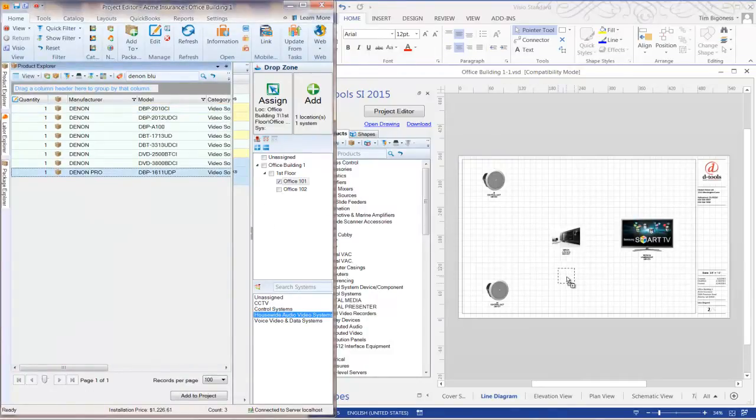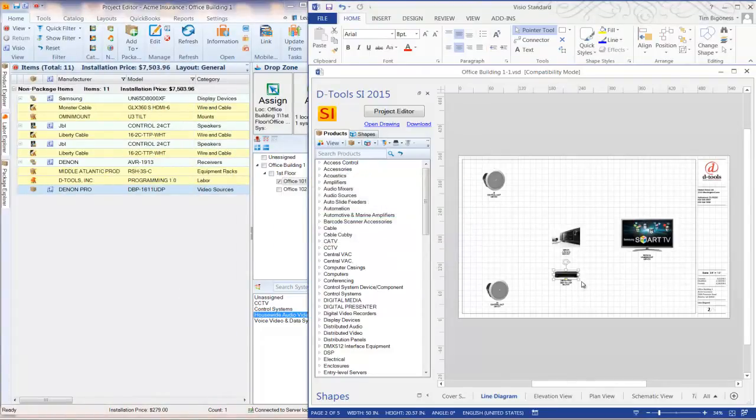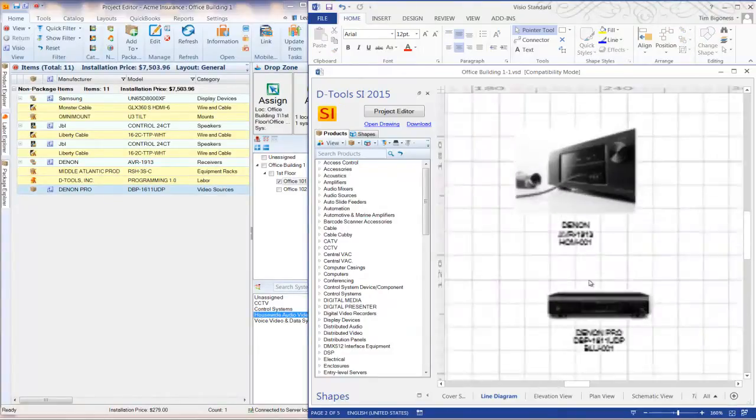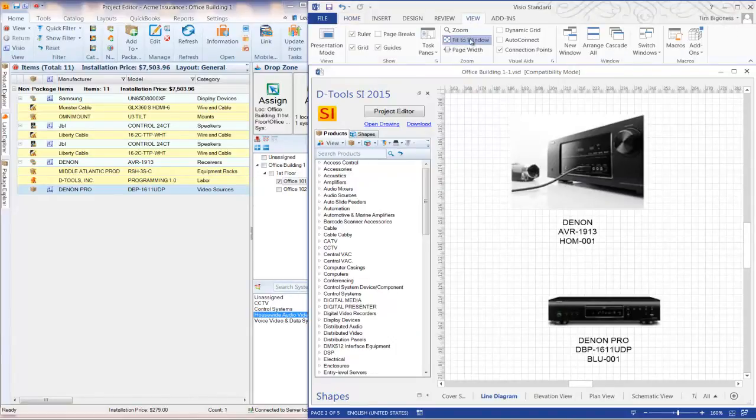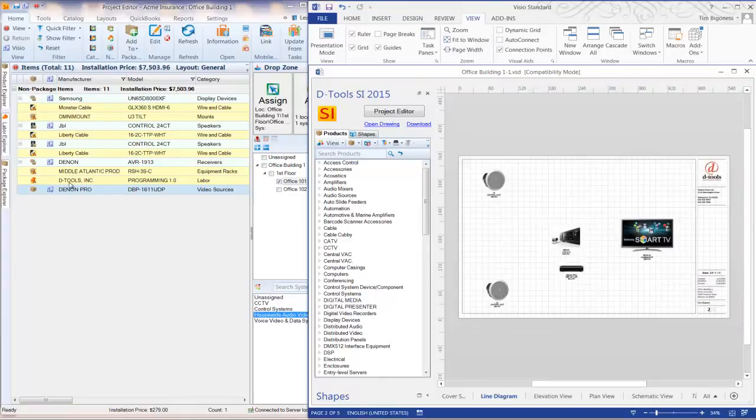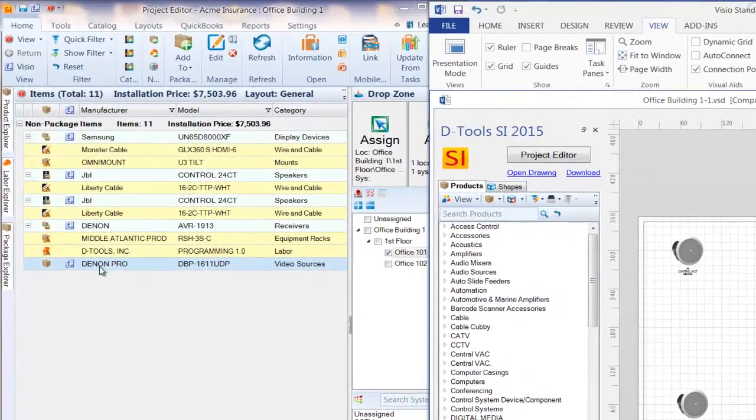Drag this out. And now there's my Blu-ray player. So I could situate these, and this drawing is just going to show our customers simple signal flow. So I could go ahead and zoom this in. These have been added to the drawing. And then what you'll notice is now they're added to the actual bill of materials.